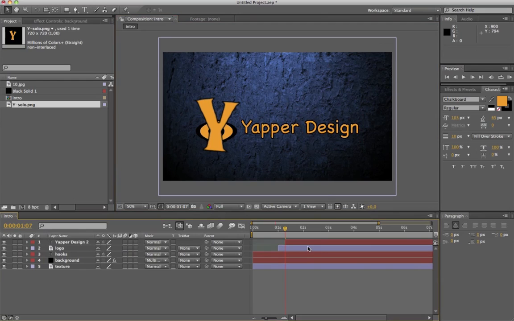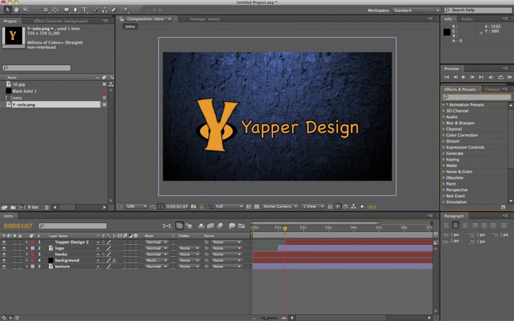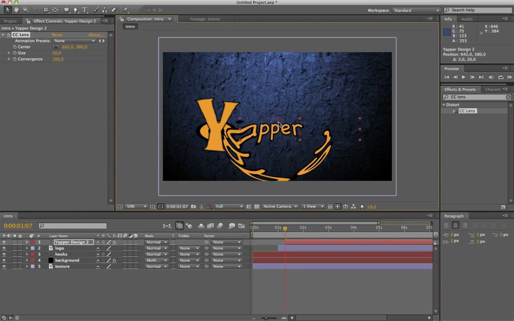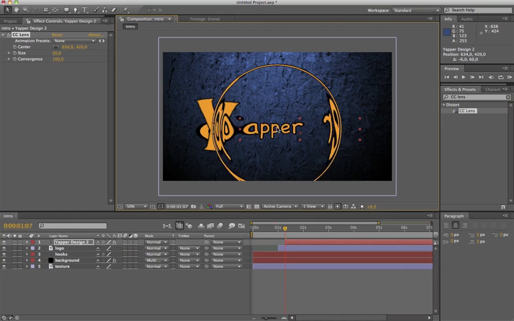Okay, again with the Shift Command D or Shift Control D. Then we're gonna use CC Lens. This is from the Sapphire effect bundle. It should be installed with After Effects. We're gonna drag it onto our text layer, as you saw, and we already got something weird going on there. This is our center point of the effect. So here you see our ball.